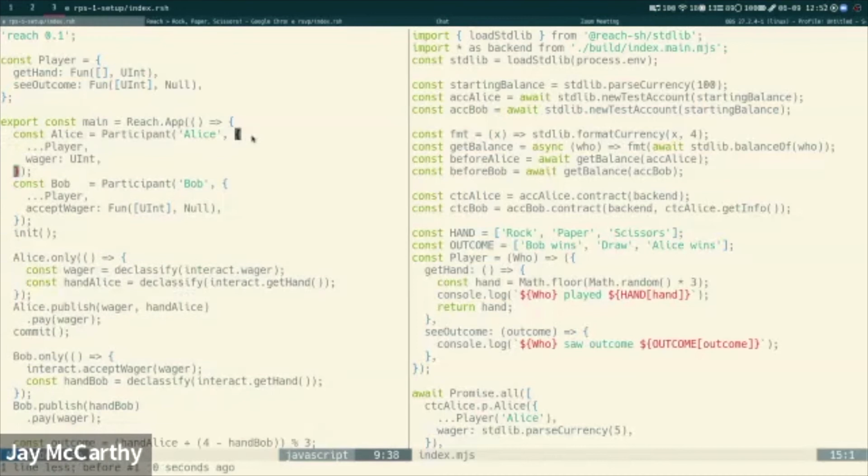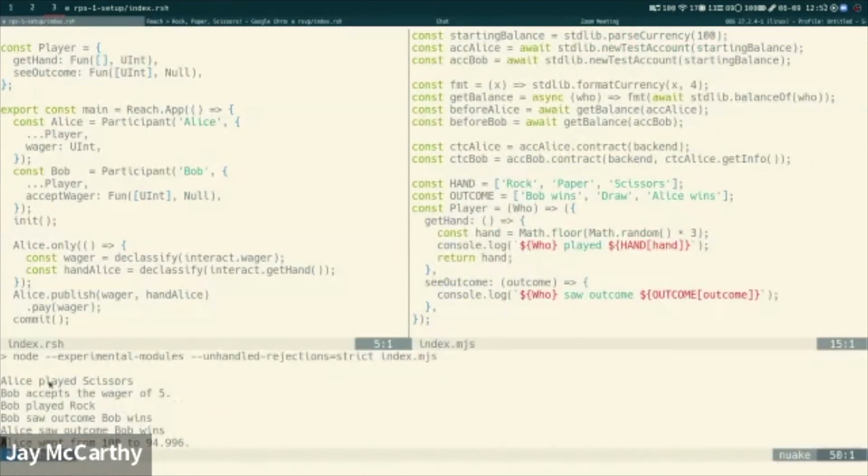So we define these two players, Alice and Bob, and both of them share what is called the player interact functions. There's a function called getHand that can be called to find out what hand they want to play. There's a function called cOutcome that says who won. We saw these two programs run when it said Alice played scissors and Bob saw the outcome. Those were calling getHand and calling cOutcome. Now, Alice is special though because she knows what she wants to wager, and Bob is special because he has the ability to accept that wager.